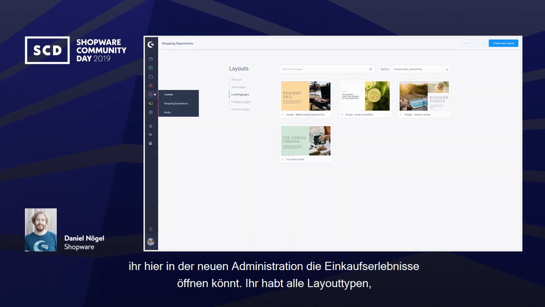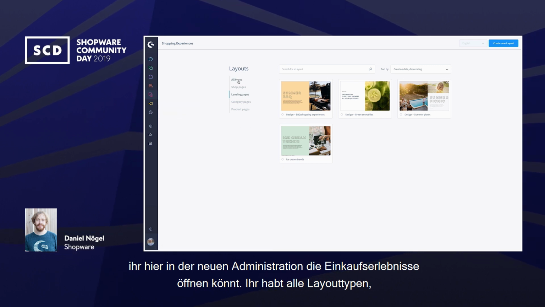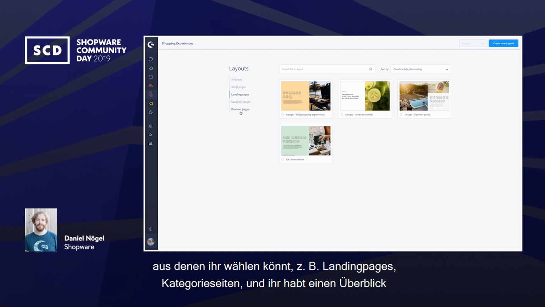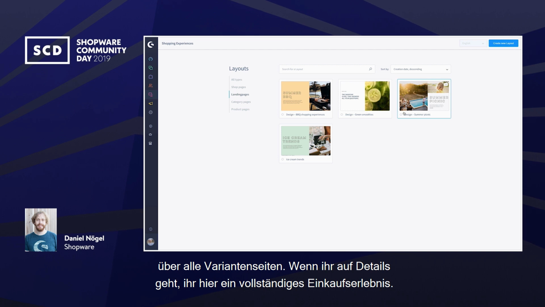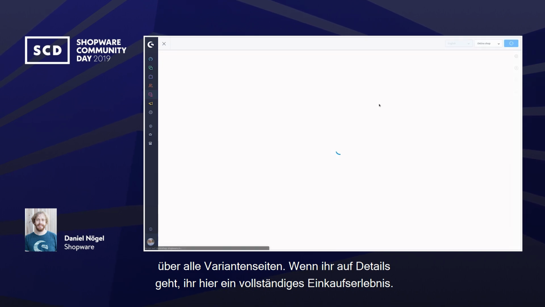you can see that in the new administration, you can open up the shopping experiences. You will have all the layout types. You can browse through, for example, landing pages, category pages, and so on. And you will have an overview of all the variant pages.